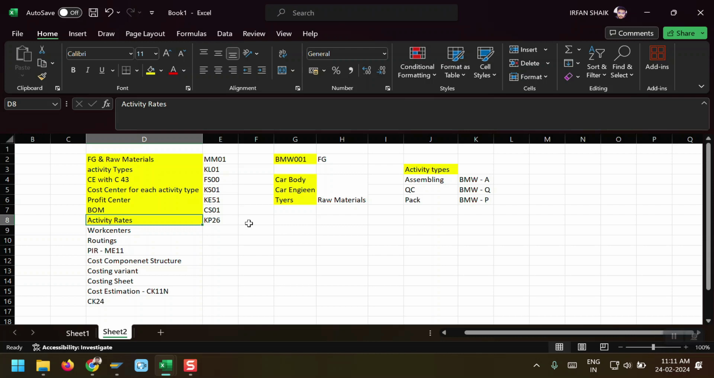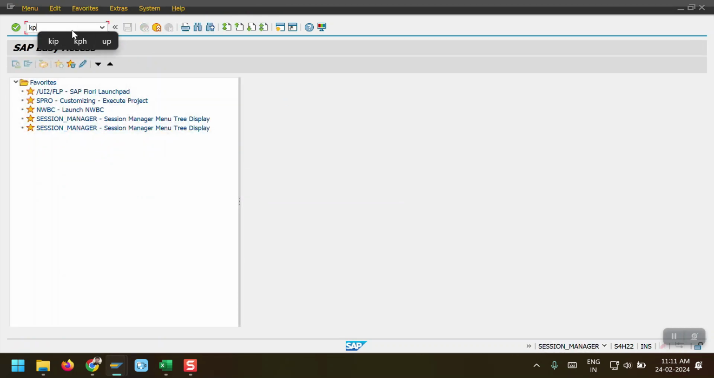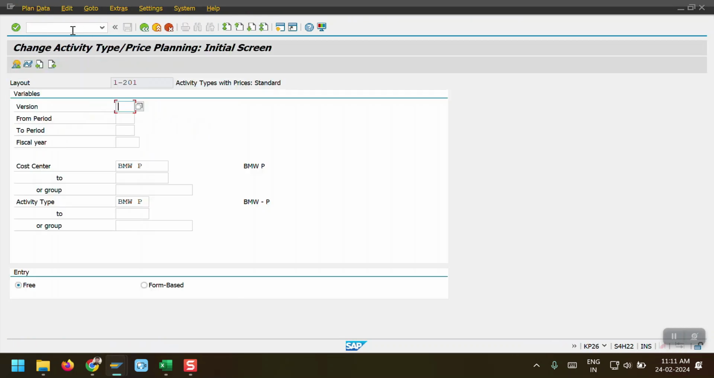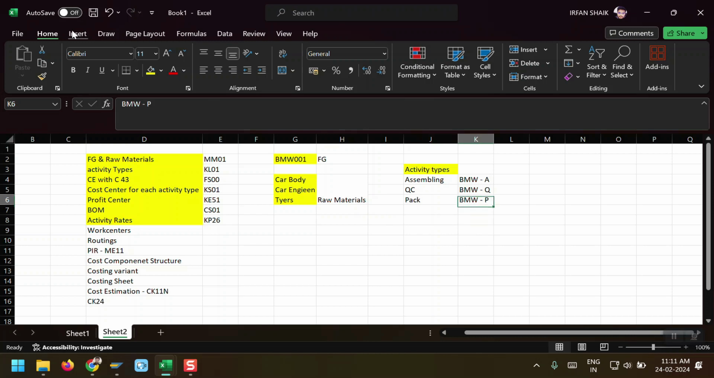So let me access the transaction code KP26. Here my version is 0 and period is 2. From period to period is 2 and fiscal year is 2024. And now we need to maintain the rates for our activity types. Our activity types are BMW A, Q, and P.